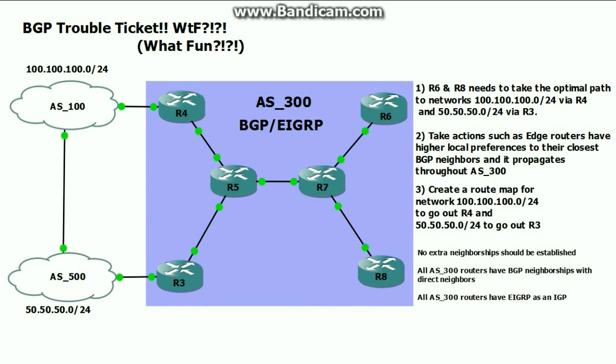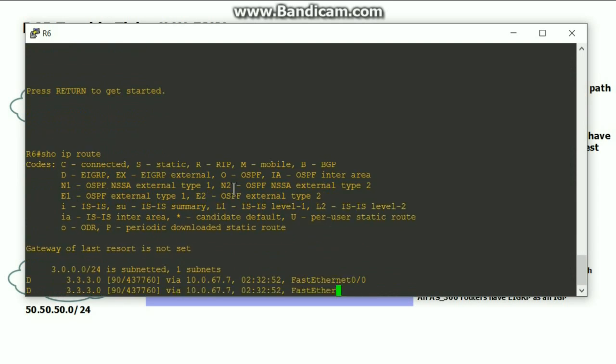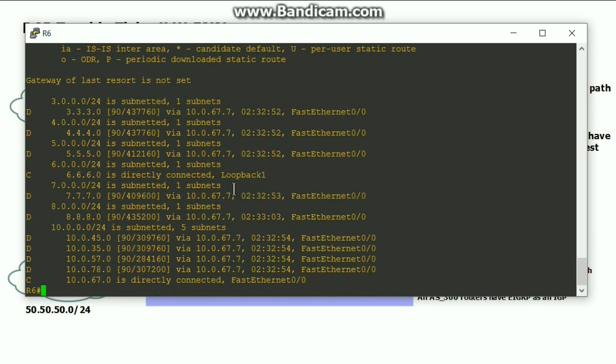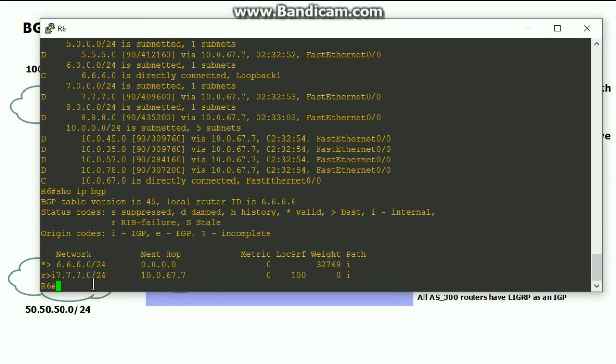So let's go into R6. And let's do a show IP route to make sure that it doesn't see it. And we should hear about it via BGP, and I do not see any 100 networks or even a 50 network. All right, so then let's do show IP BGP. And we don't have anything.